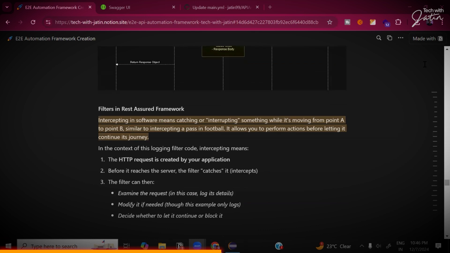See, intercepting is basically a software term. It basically means catching or interrupting something while it is moving from point A to point B. Similarly, when you try to intercept a pass in football, like two players are playing football and someone comes in between and takes the football away, right? It allows you to perform action before letting it continue its journey.